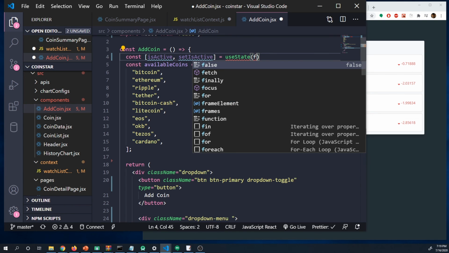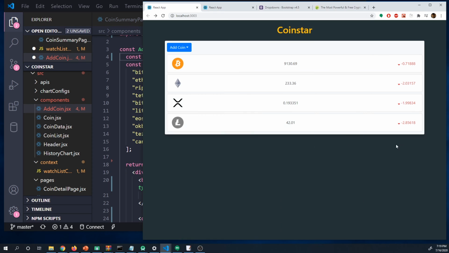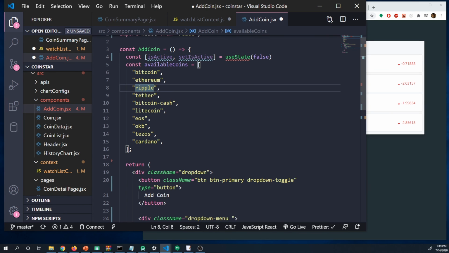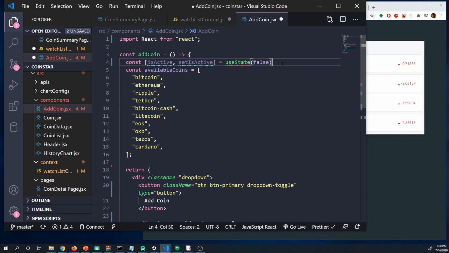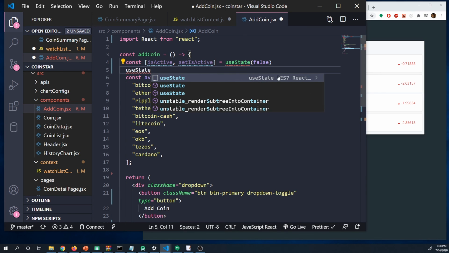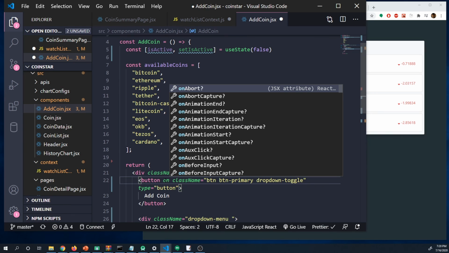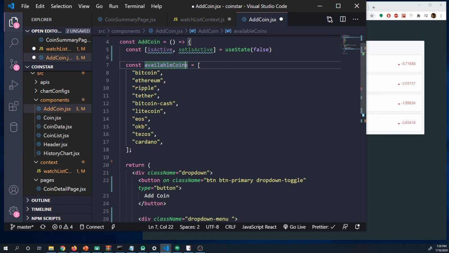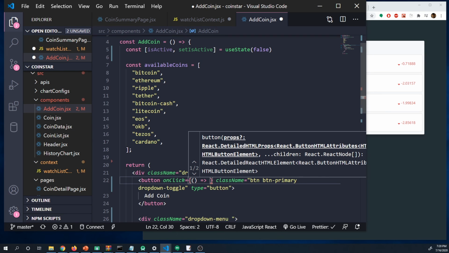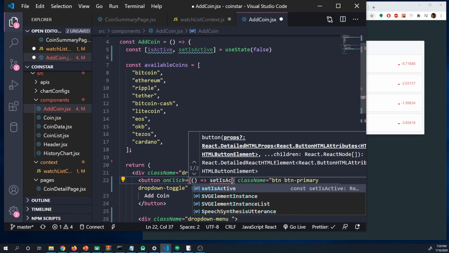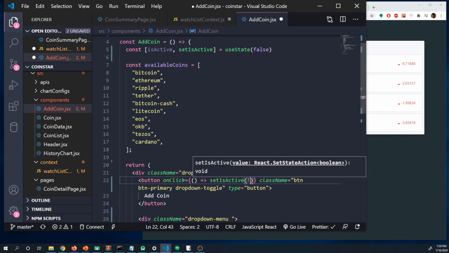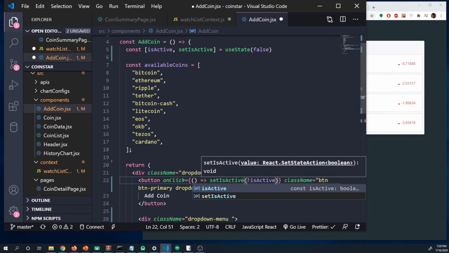And this is going to default to a value of false, because by default our dropdown should not be open. And make sure to import useState as well. So I'm going to do useState and let VS Code import it in for me. And now we have to set an on-click event handler for this button so that when the button is clicked, we should toggle the state of our isActive object. That can be done just by calling our setIsActive function and setting it to the opposite value of whatever isActive is at the moment.